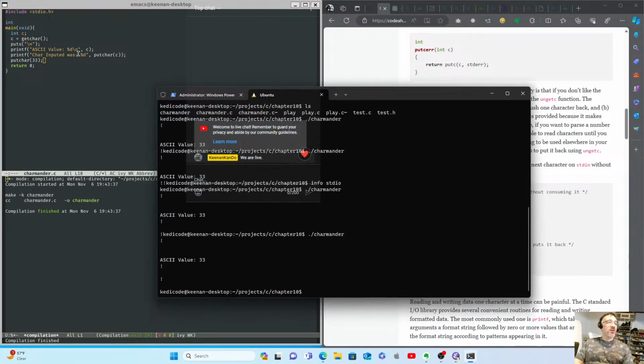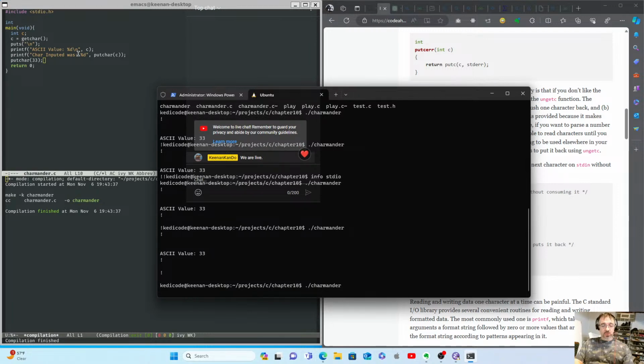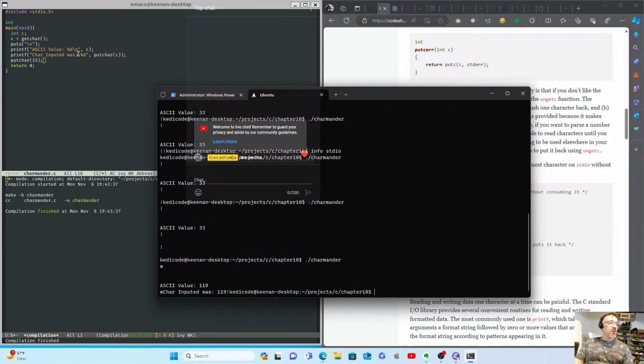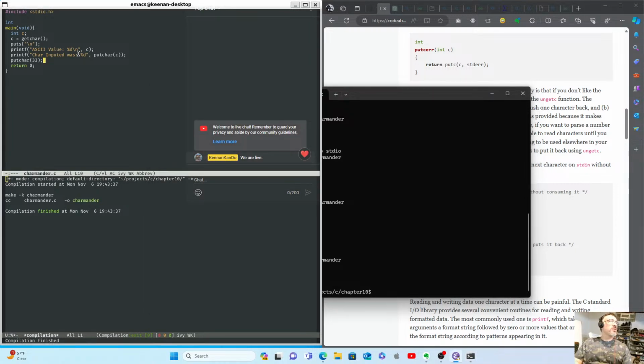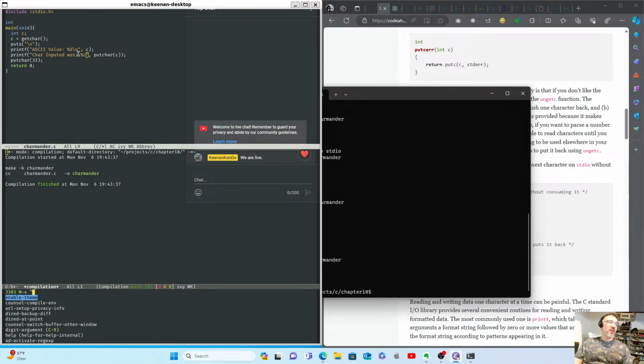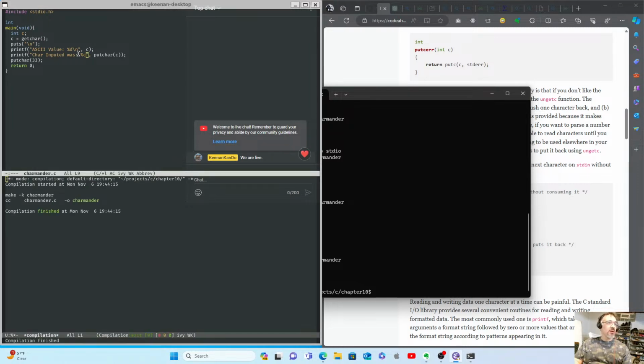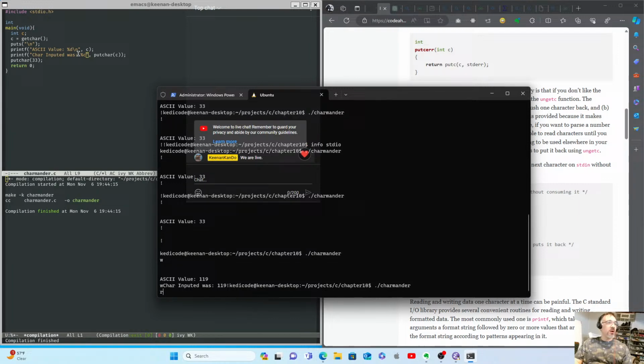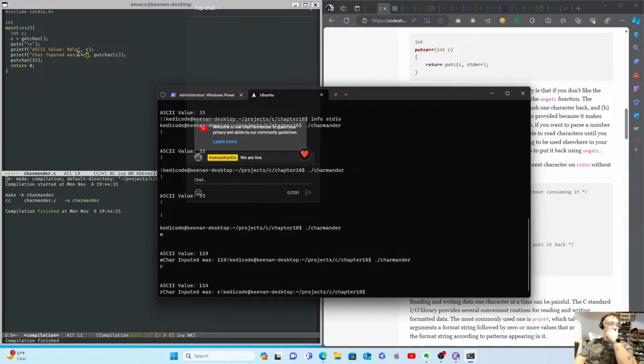So let's see here. Let's see, Charmander. Let's see, we'll do W. Char inputted was 119. Oh, char is probably a, let's see, C. Now will it be a char? I'm thinking it probably will be. Let's do R. There we go. Char inputted was R.